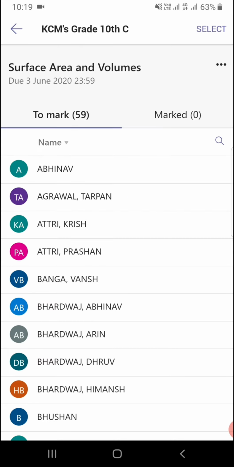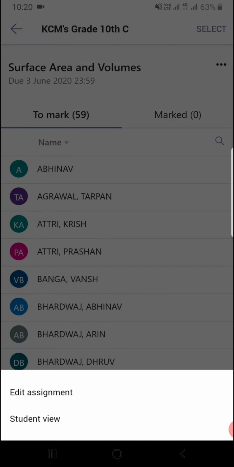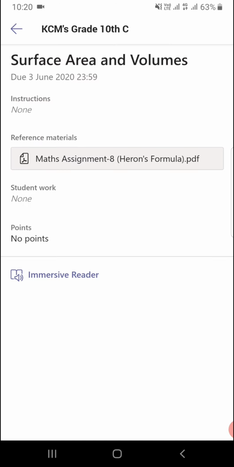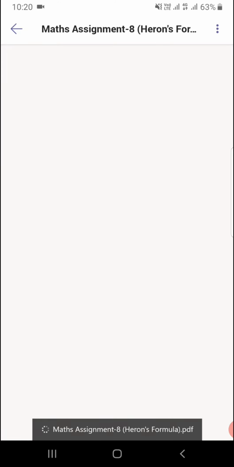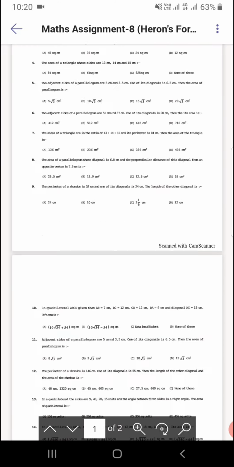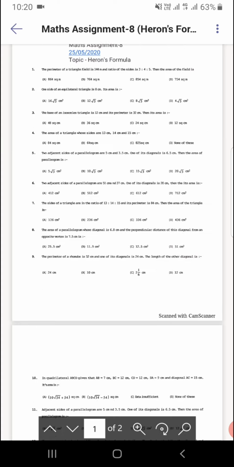Now how will the student get access to the PDF file uploaded along with this assignment? Click on these 3 dots in front of surface area and volumes. On clicking on these 3 dots, there is an option student view. On clicking the option student view, from here the student can access this PDF file. This PDF file can be easily accessed by the student and he can simply solve this assignment.